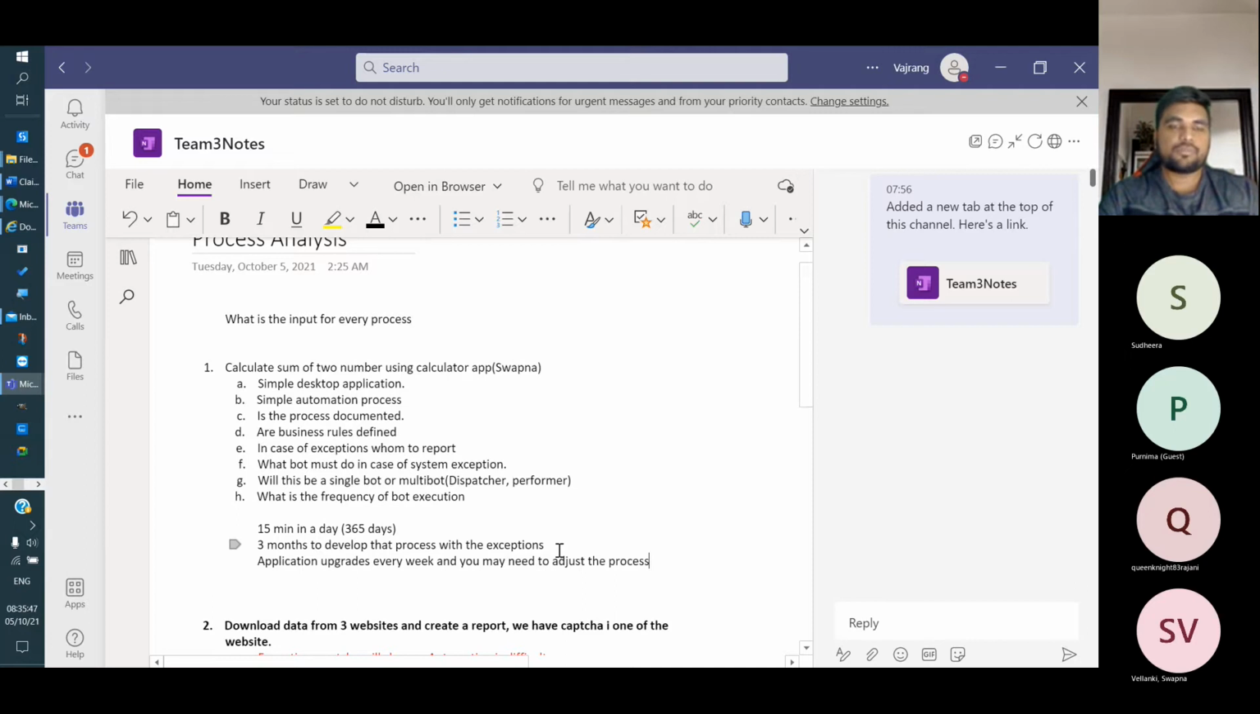Okay, so thank you, Swapna. So Rajni, can you please also tell why will you not take this process? Or will you take this process? If it does take 3 months to develop my bot and then 15 minutes in a day to execute, then why would I not take it?